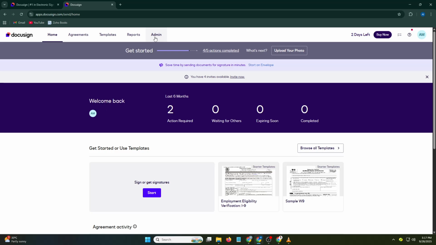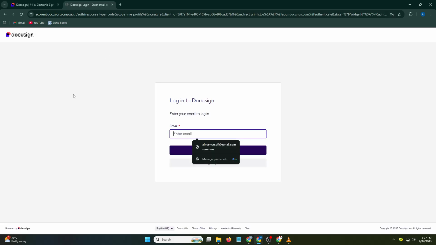Go to the Admin section on the homepage. Look for the Admin option in the main menu. Click it to access all of your account's management tools. This is where all the customization magic happens.